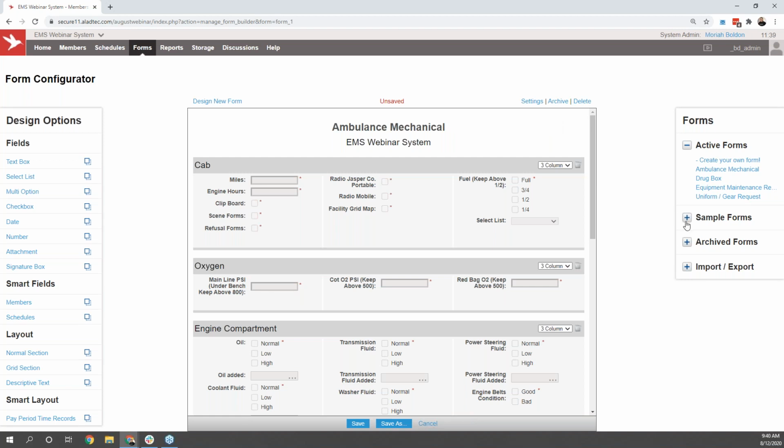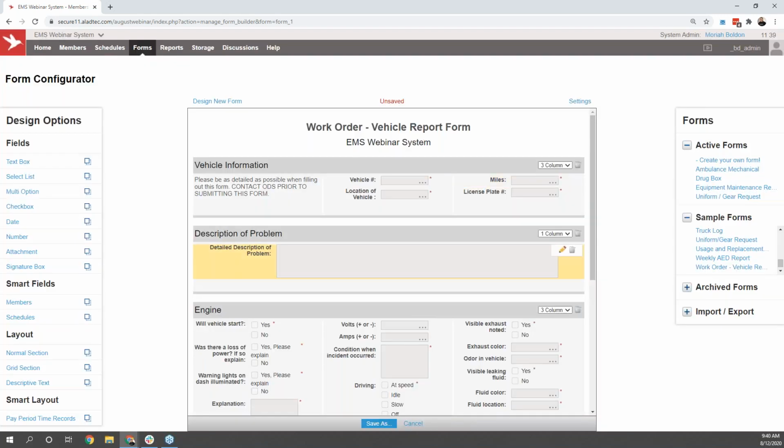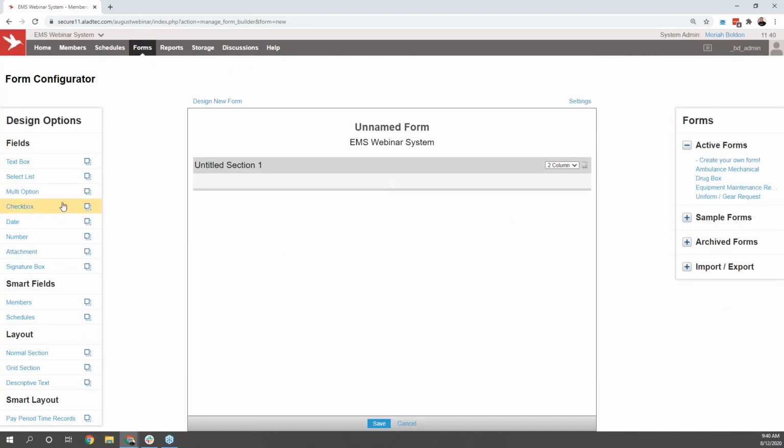All of our systems do come with sample forms available for you to take a look at and decide what's going to be the best fit. But you do also have the ability, rather than starting with a sample form, to click the option to design a new form, start from scratch, and build out whatever you see as fit for your organization as well.